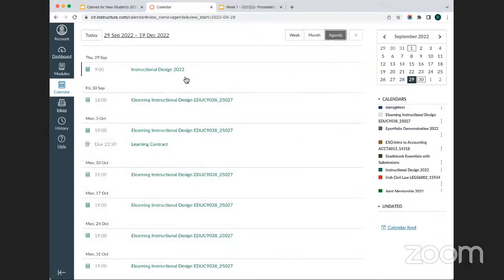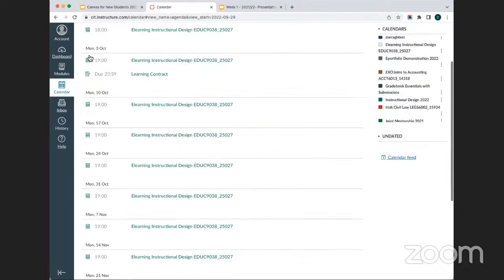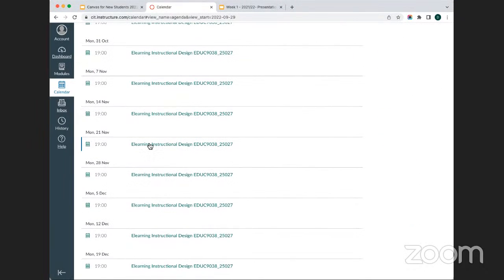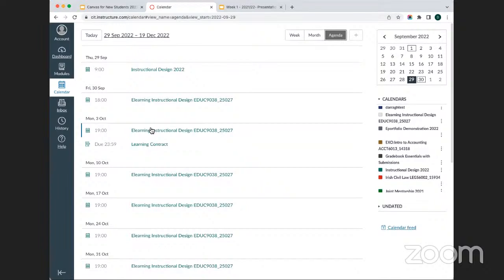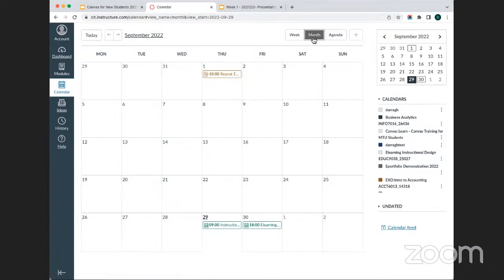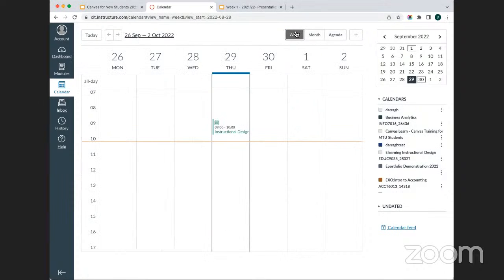Or if I click agenda, basically it'll give me a rundown of all the various elements coming up. So for example, I can see here for this particular module that there's extensive use being made of Zoom, which is why all of these Zoom links are coming up. And then due on Monday the 3rd, I have this assignment that I have to complete. So the Canvas calendar is a good way, even if you want to click in here and click on the month item to see what assignments might be due this month, and then the week item to see what's coming up for the coming week.